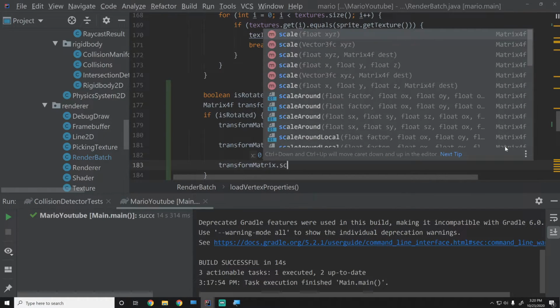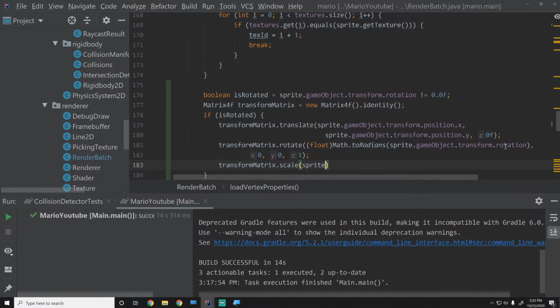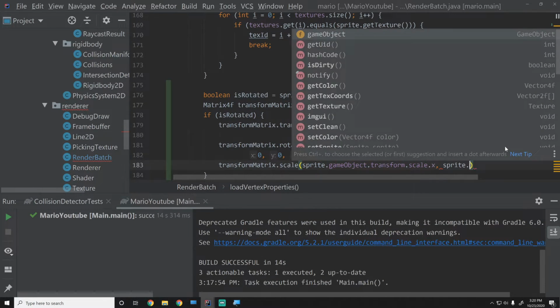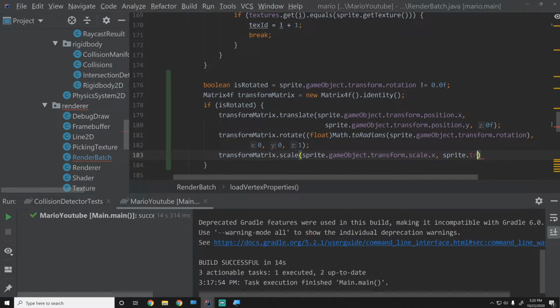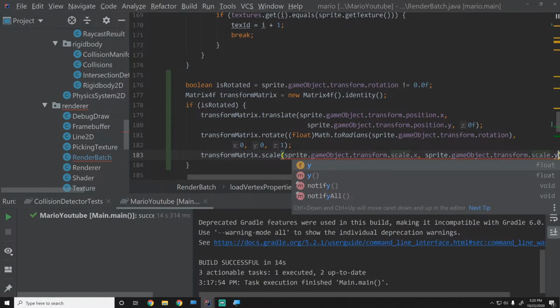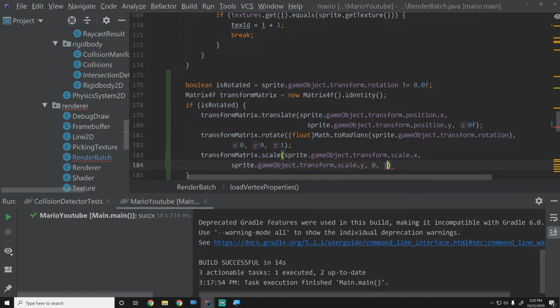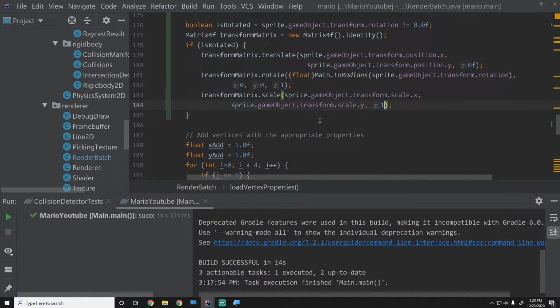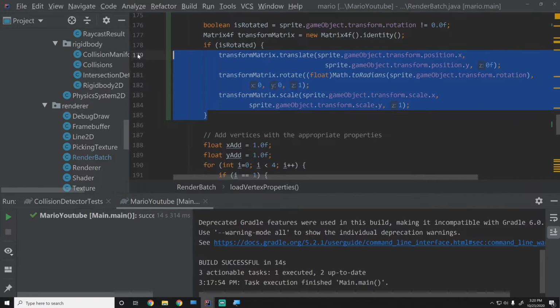So we'll say transformMatrix.scale, and we'll scale it by the sprite's transform scale x, the game object transform scale y, and for z we'll say 0, and then for w we don't have to worry about w again. Okay, and actually I'm going to do z as 1 just so that we're not getting any weird numbers in that transformation matrix. Okay, so now we have a transformation matrix if it is rotated.